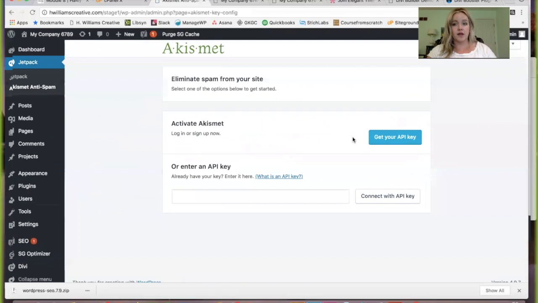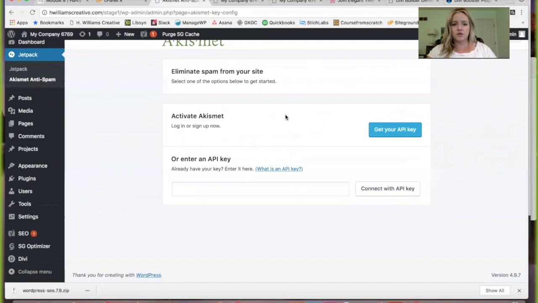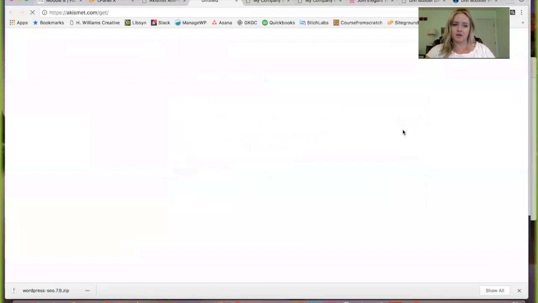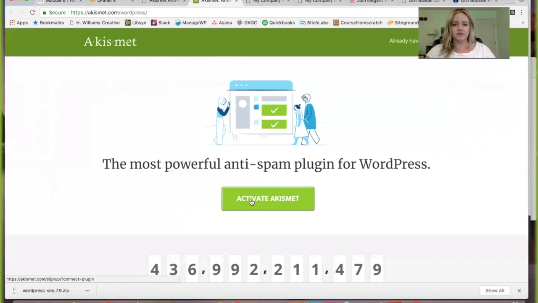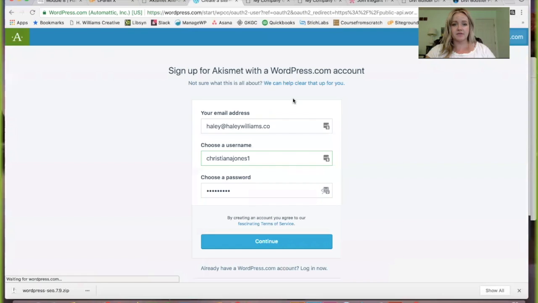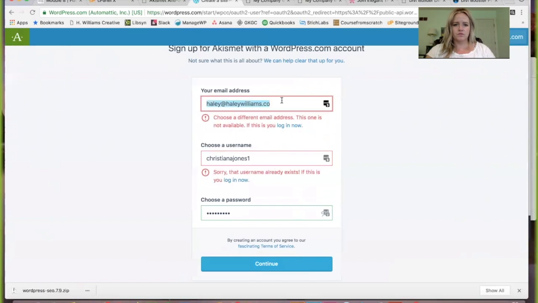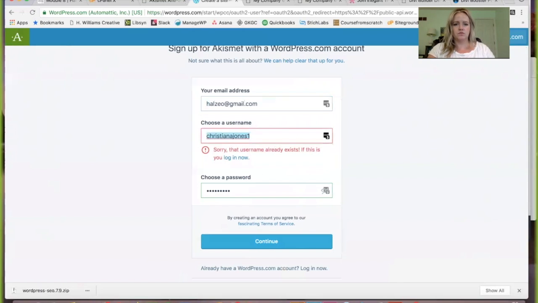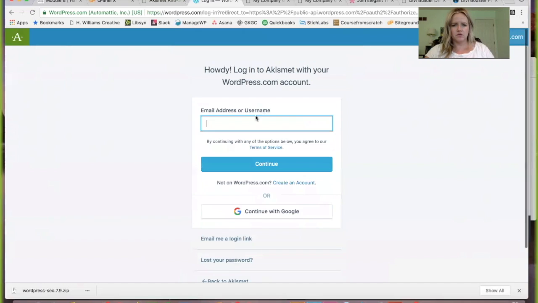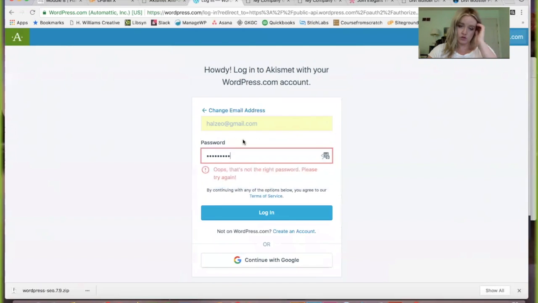This is the type of stuff you only have to do one time. You have to get an API key, which is basically a unique key that connects the plugin to your website. You don't have to understand how it works. You just have to get one and copy and paste it in. Okay, so I'm following the prompts, activating it. I've got to log in with my WordPress account. Once you've created that, you'll just log in.